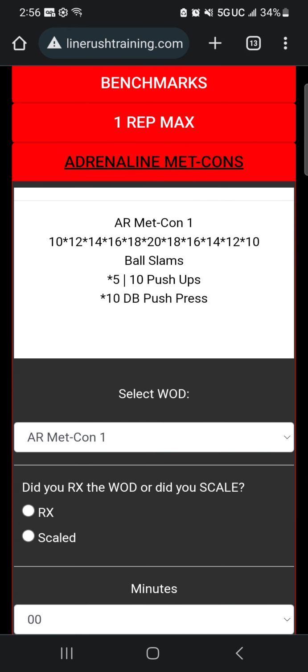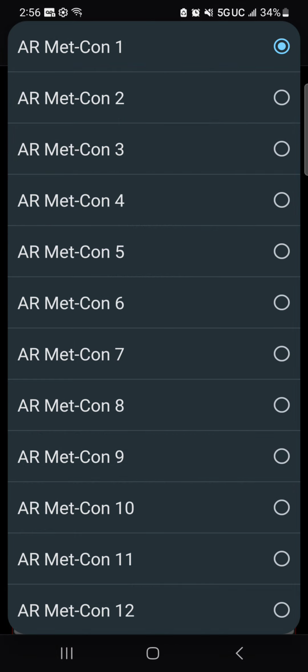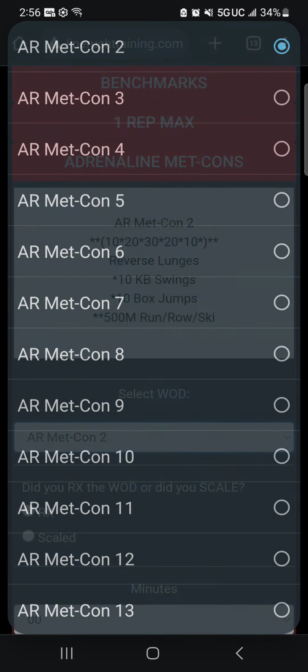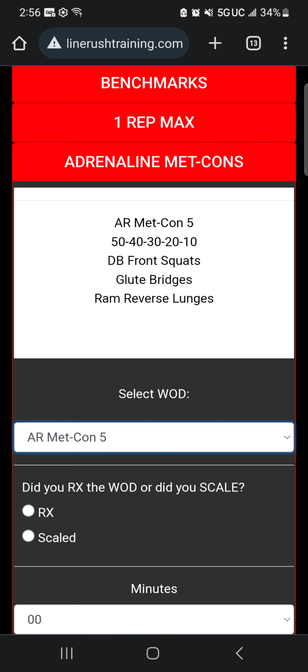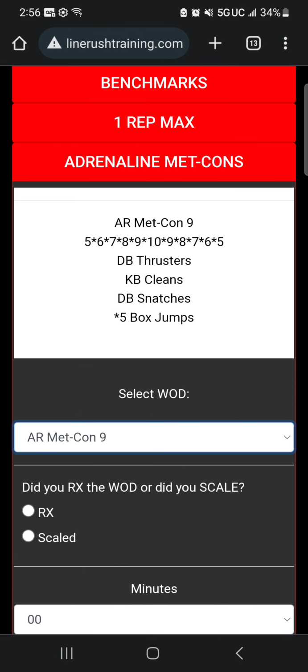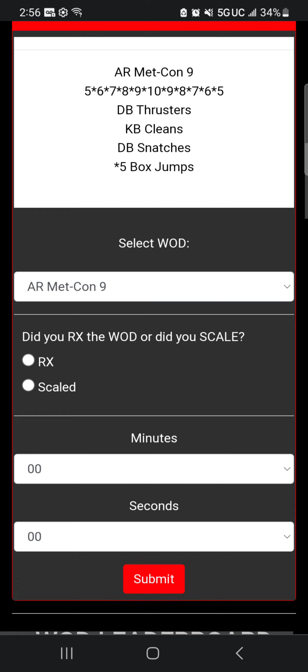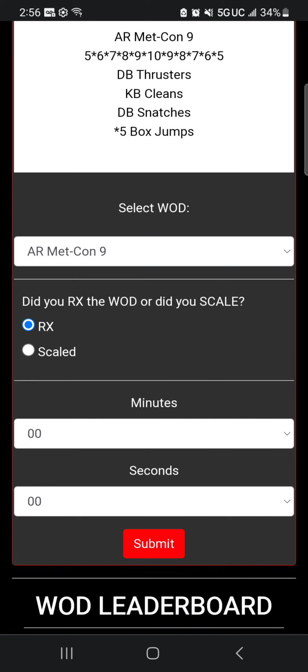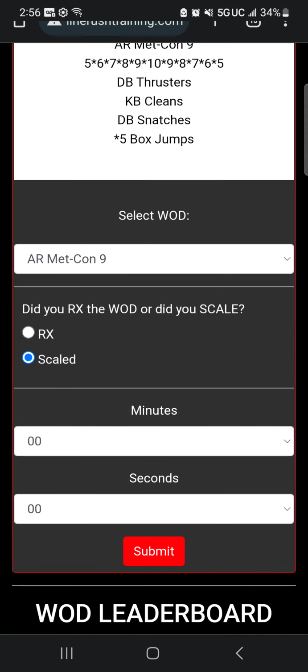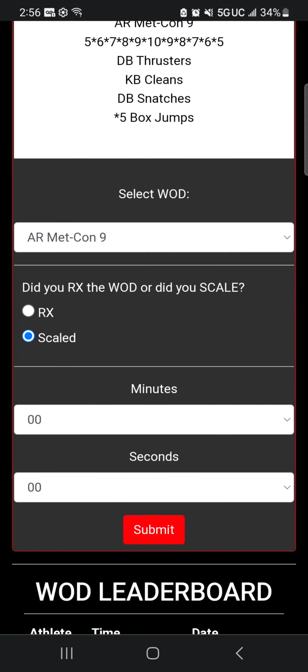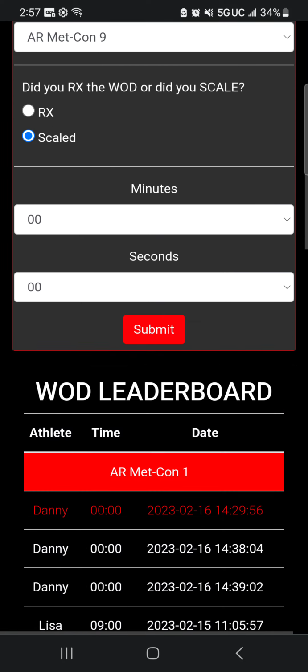The adrenaline metcons. So these are 25 workouts that we've created, and you can pick which workout you're going to do. You can see as you change the workout on the drop down menu, it changes the workout here. So you've got the workout parameters and description up top here. You can select whether you RX the workout or whether you scaled it, meaning did you do it as it's written, or did you change or modify something about the workout. And then you can record how many minutes and how many seconds it took you to complete that workout.